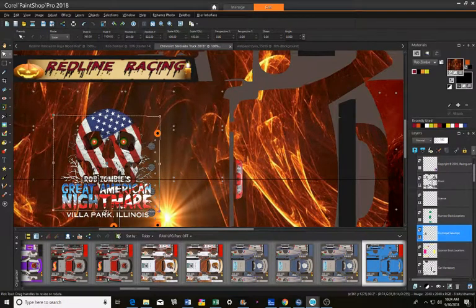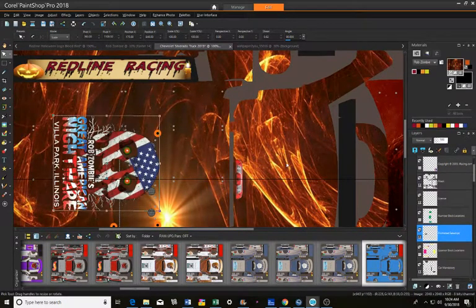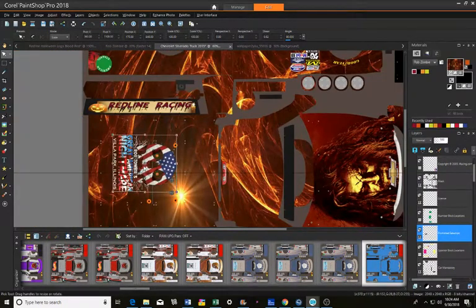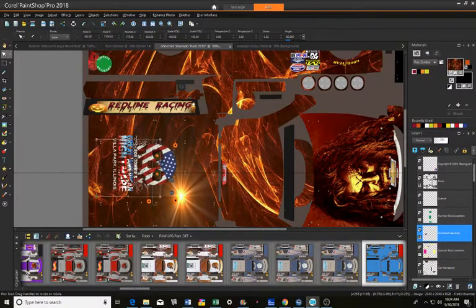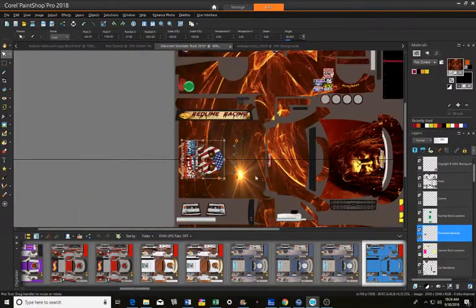Make sure it's straight, check your lines, and then you just drag it to where you want it. And of course it decides to do a save. And then drag it to where you want it, just like that.